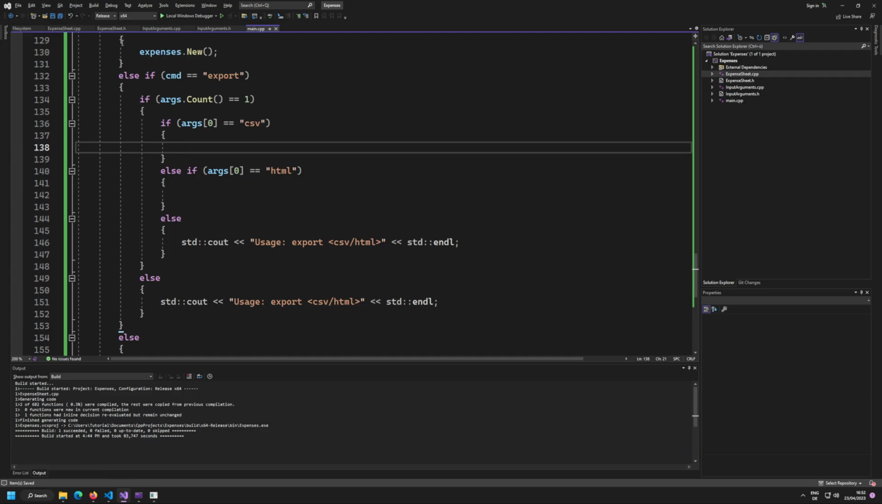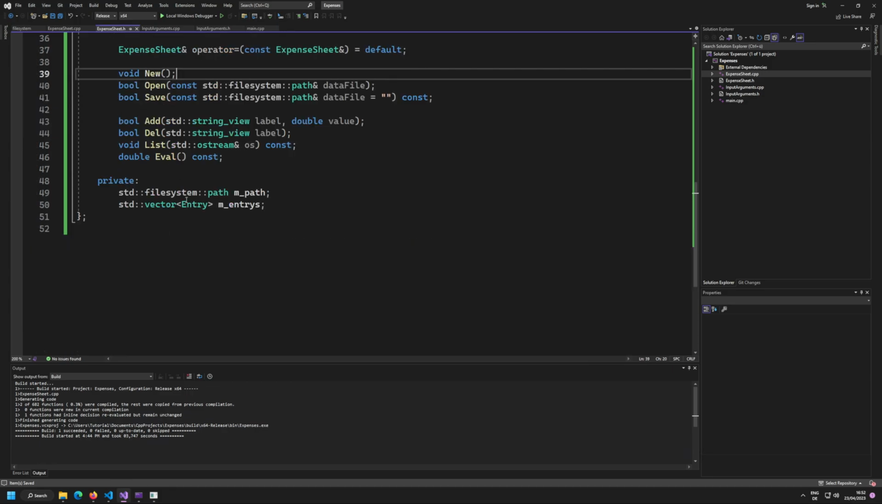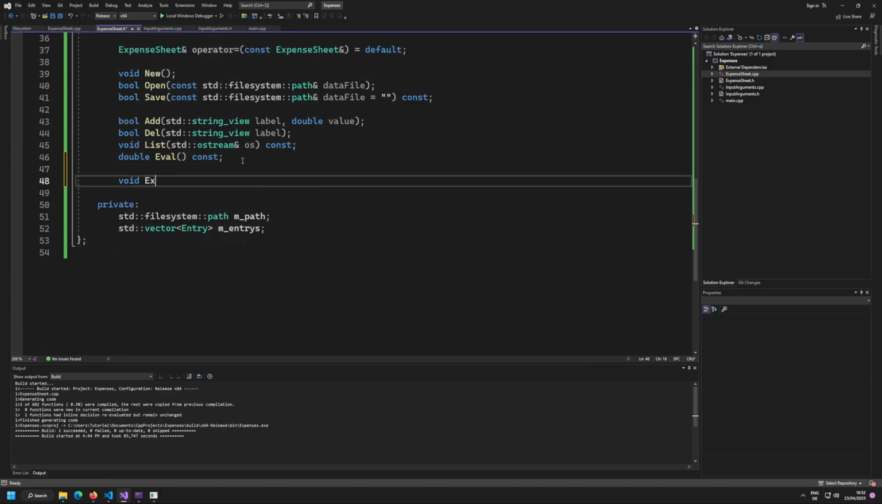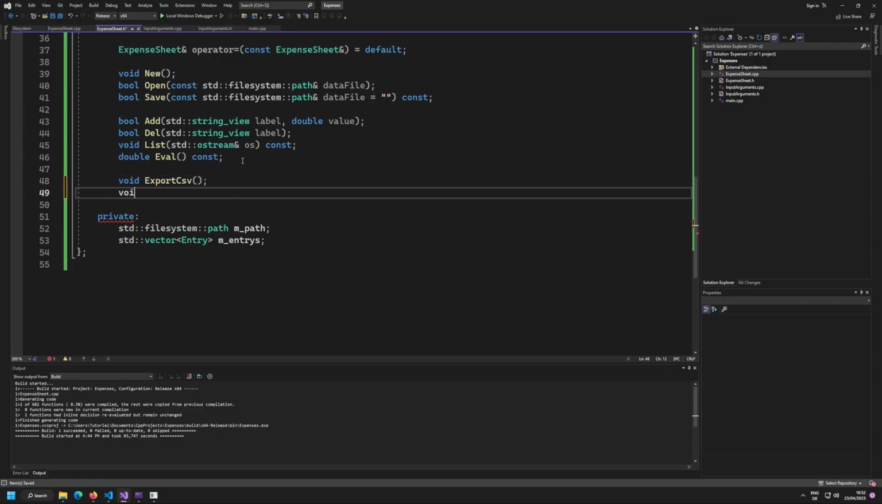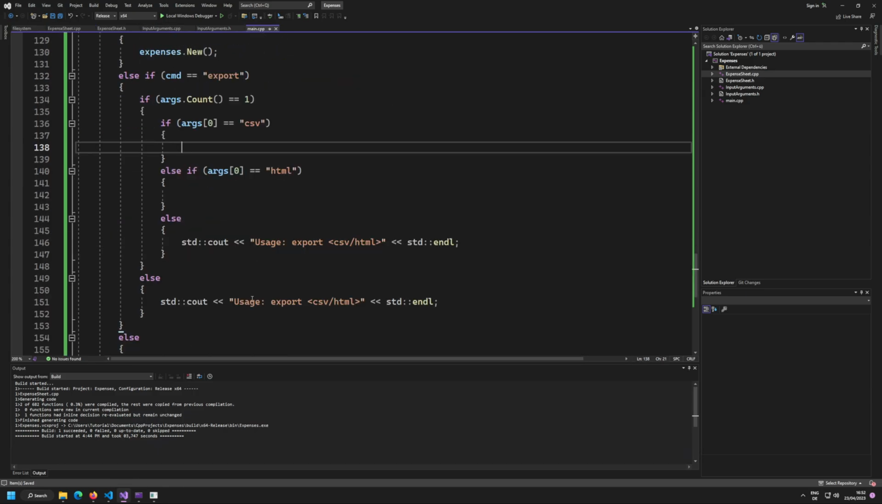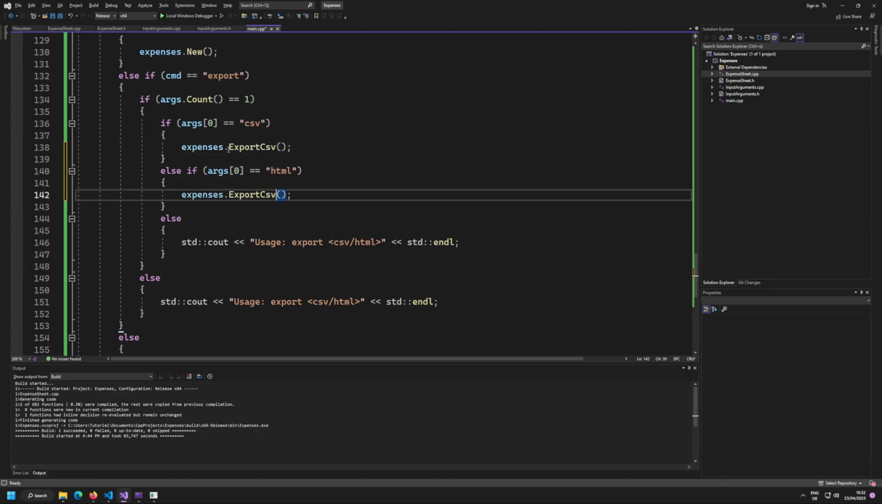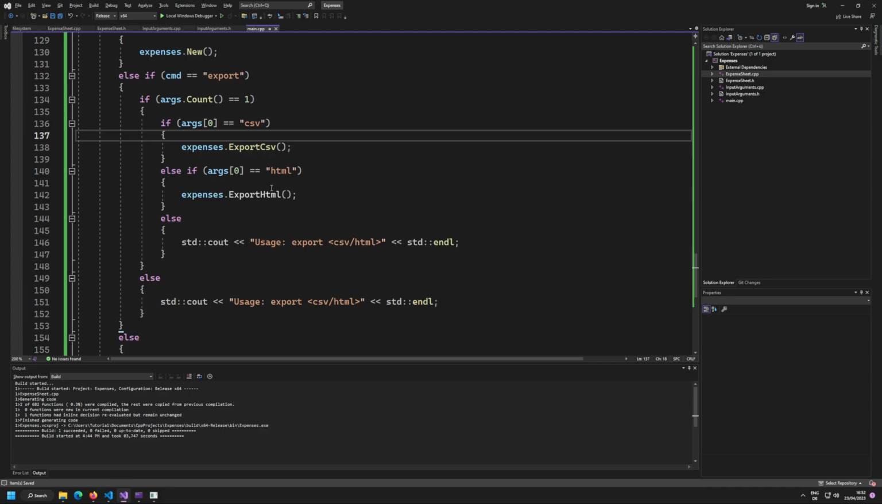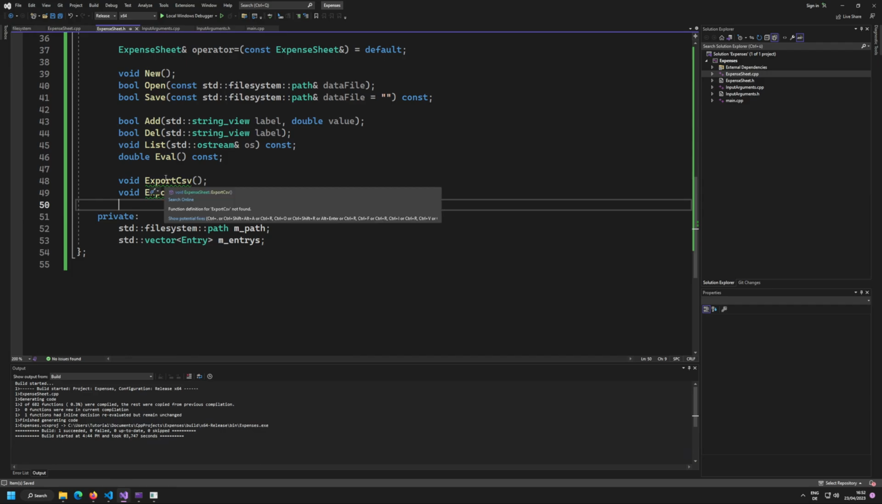All right, so now we just need to implement the different functions on our expense sheet. So we want to have a void export CSV, and we want to have a void export HTML to export them. We're not going to go as fancy and do interfaces, because interfaces in this case are just going to bring performance down, so we don't need that. Expenses export CSV, and here export HTML.